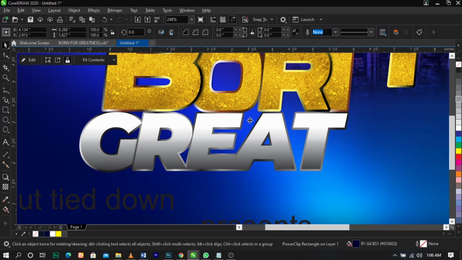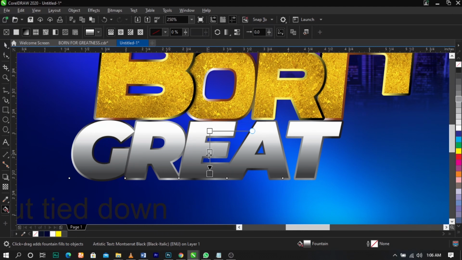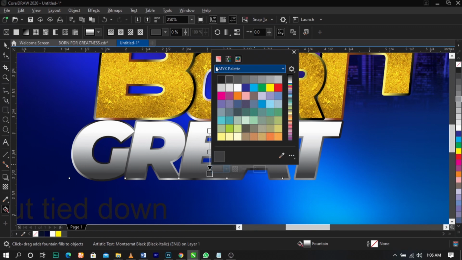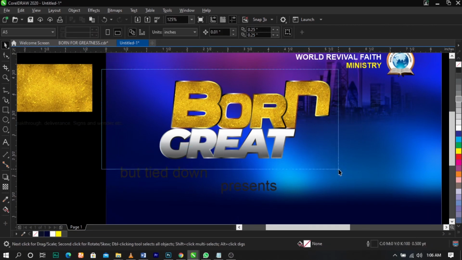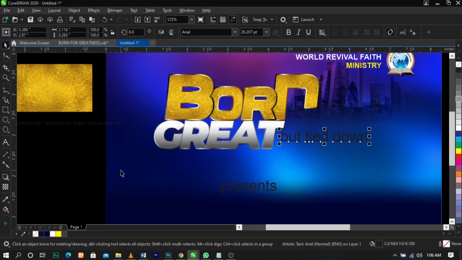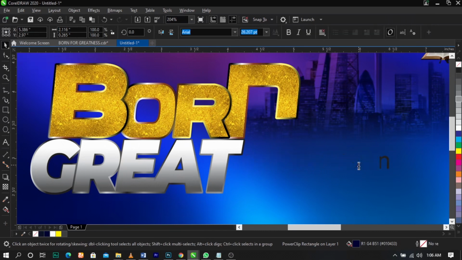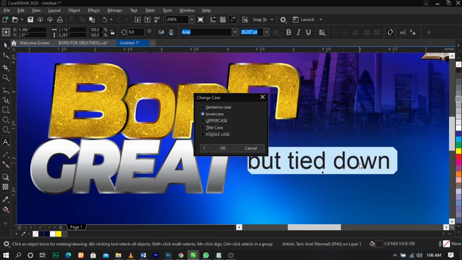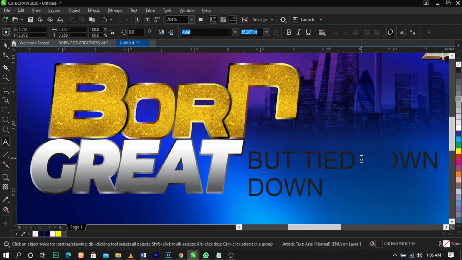All right, guys, so now the next thing we're going to do is just edit this a bit, take it up. Okay, the next thing we're going to do is reduce this a bit, and bring this over here. Now select all and change to uppercase, Shift F3 on your keyboard, and this is going to come up. Click OK to change it to capital letters. Now break this apart, and you can leave it as Arial, just bold it and give it italic font.